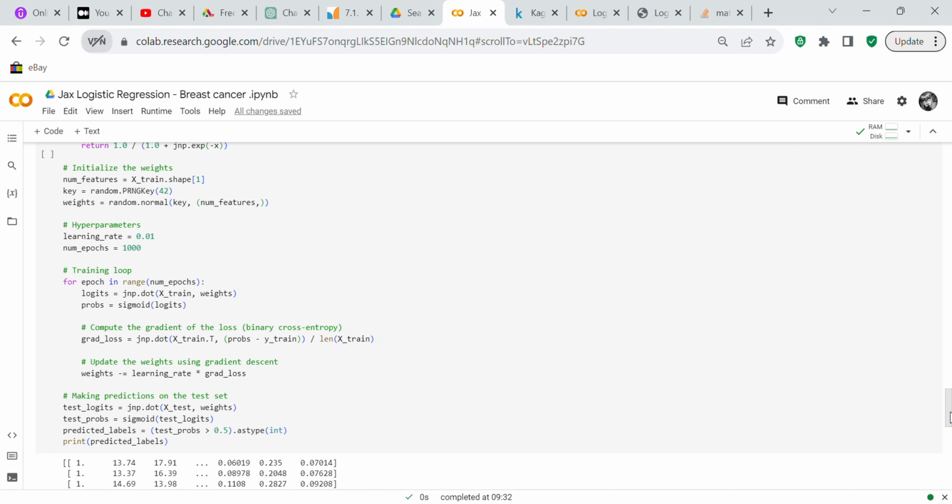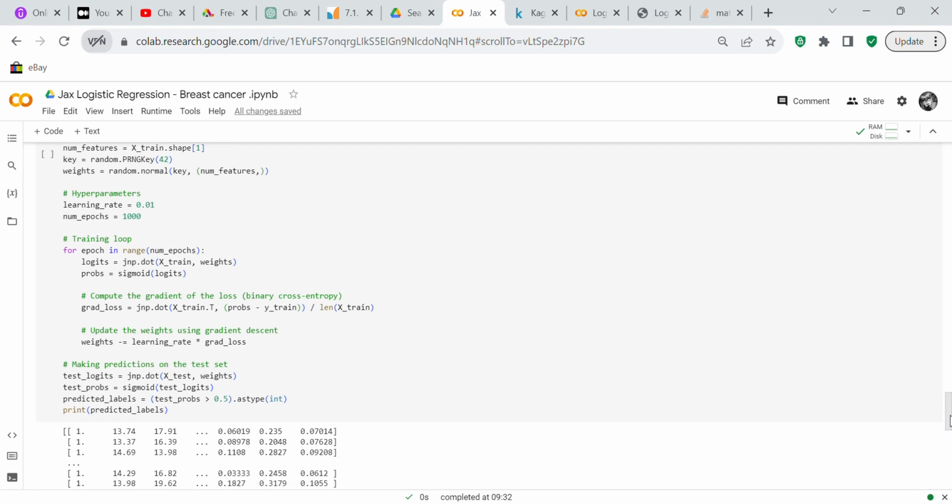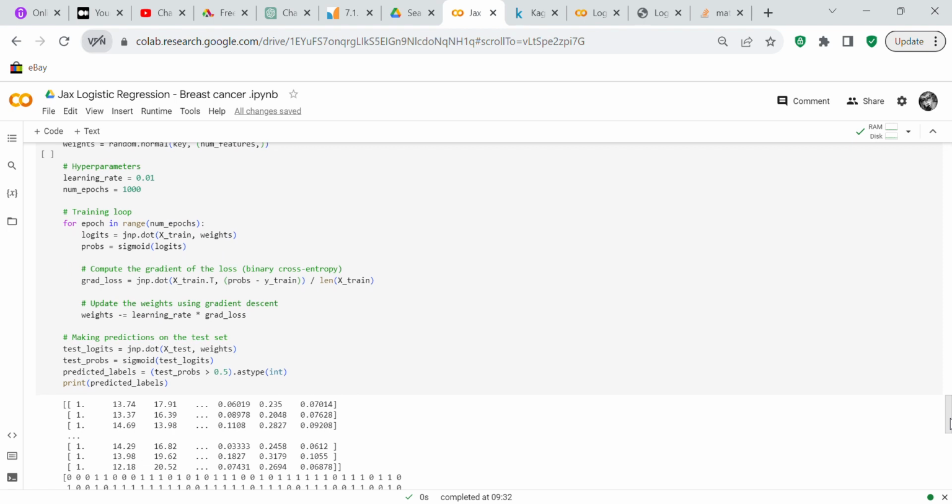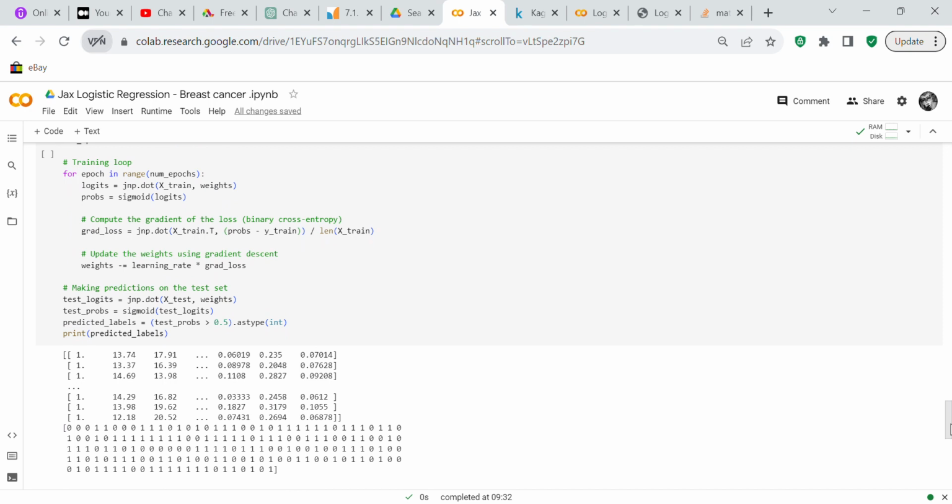We're going to initialize the weights. num_features equals X_train.shape[1], because that's the number of columns, so that's your features. key equals random.PRNGKey, and we're going to use 42. And weights equals random.normal(key, num_features). Now we're going to set our hyperparameters as learning rate is 0.01 and number of epochs is 1000. And we're going to set up our training loop.